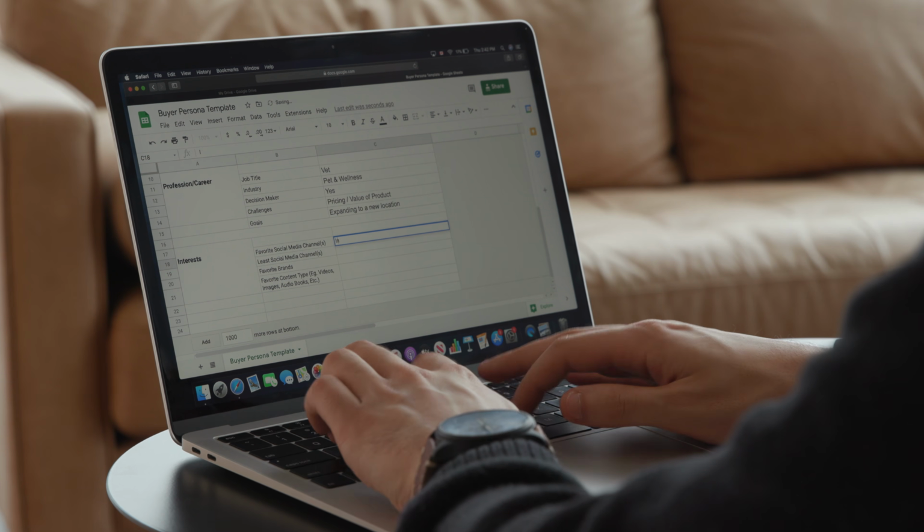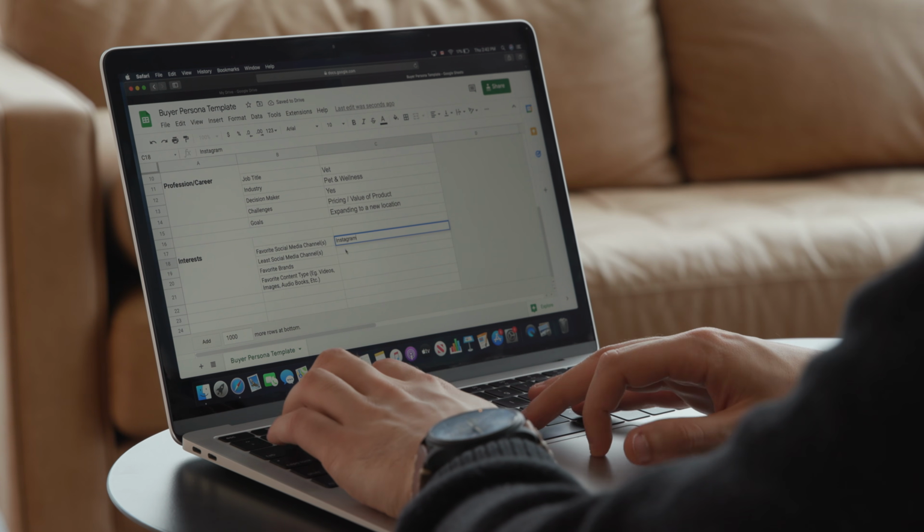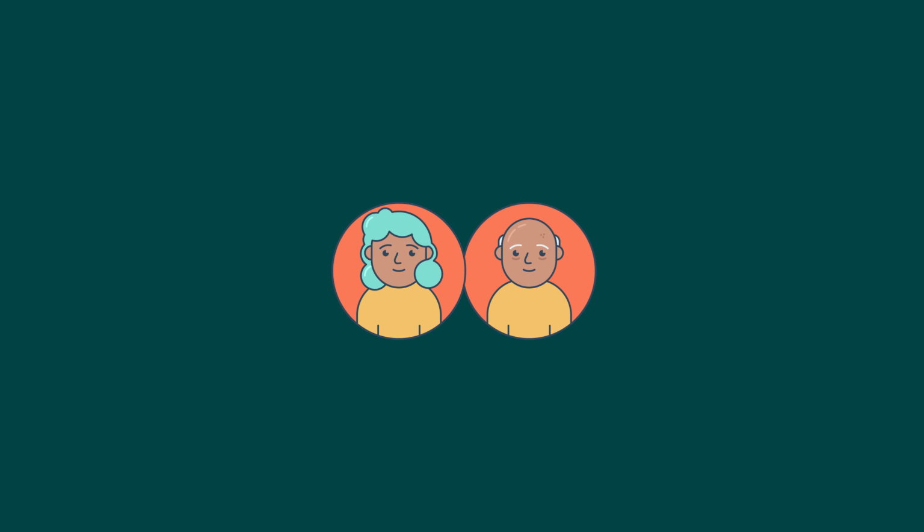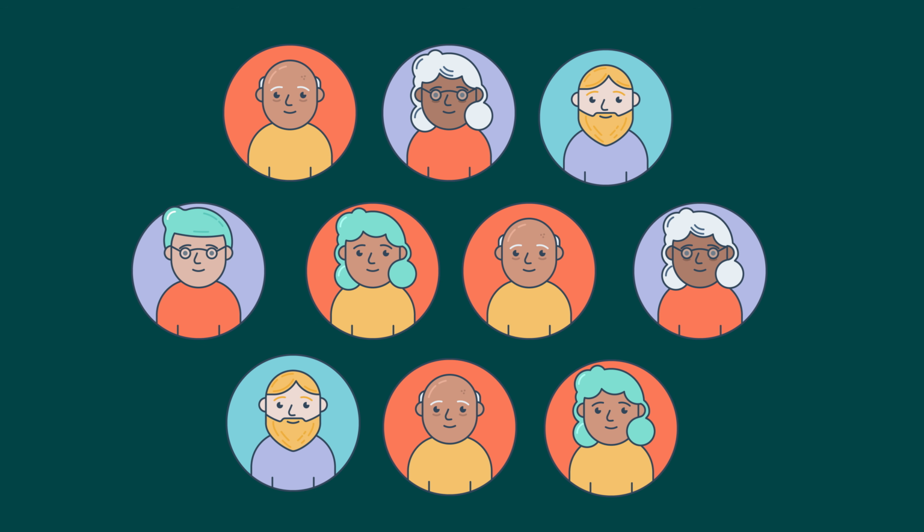Now, this template is just a starting point, so feel free to add any more categories of questions that you see fit. Now, depending on your business, you could have as few as 1 or 2 personas, or as many as 10. But if you're new to buyer personas, definitely start small.